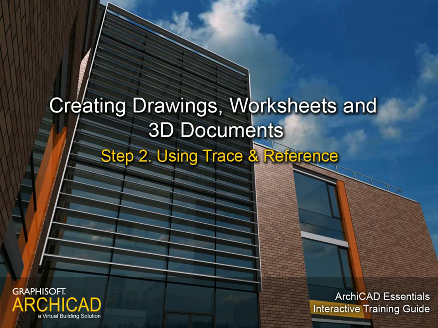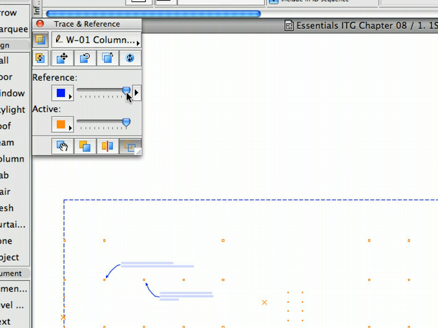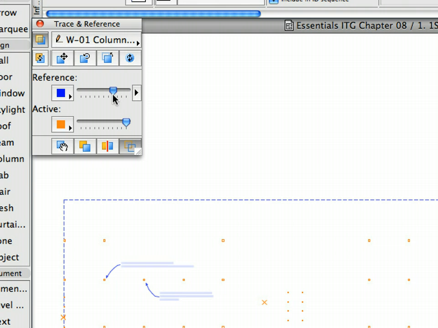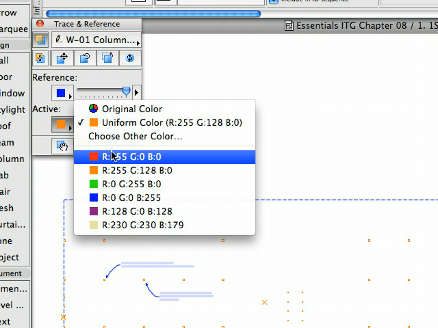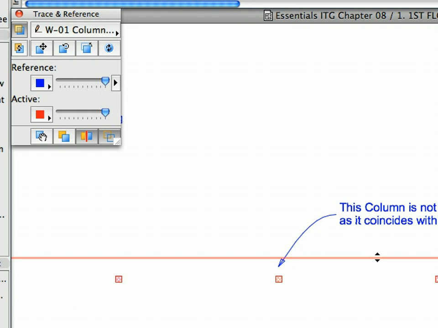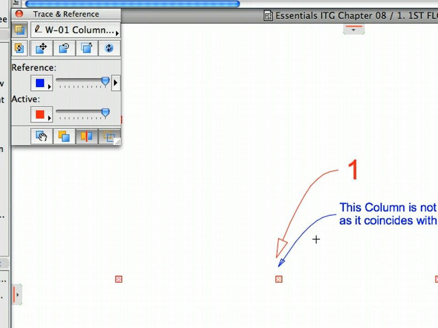Step 2. Using Trace Reference. In this step, we will present ArchiCAD's virtual trace feature set to display the content of any project view or layout as a ghost behind the active view. This enables designers to coordinate, compare, and modify the design by visually tracing and comparing the active view to the ghost or trace reference behind. This method is similar to placing two tracing papers on top of each other and spotting the differences between them visually.